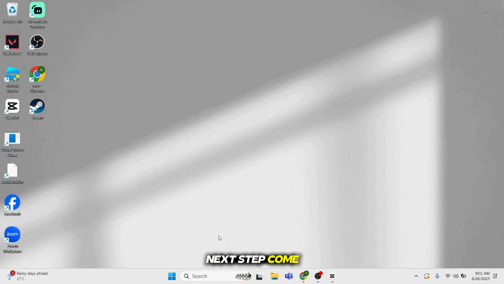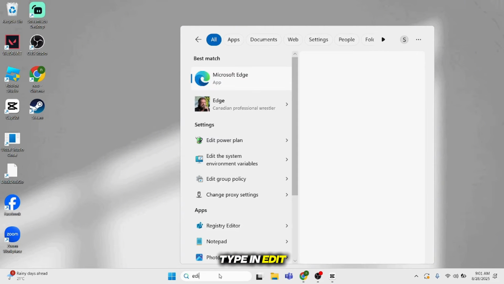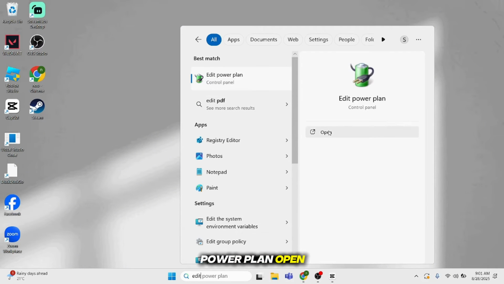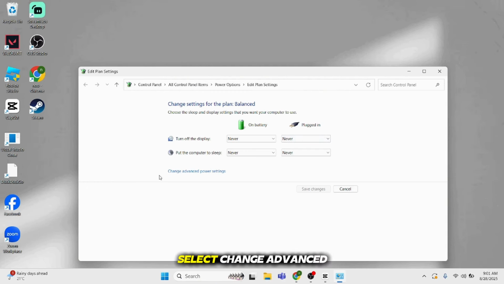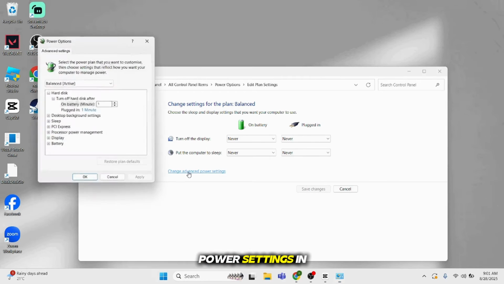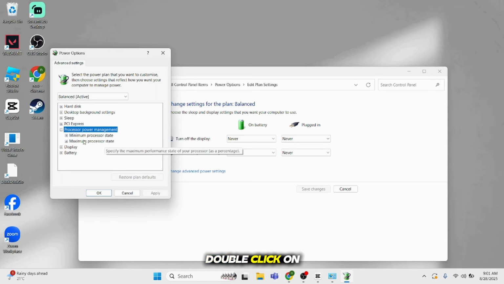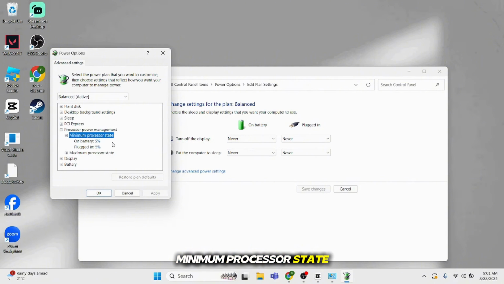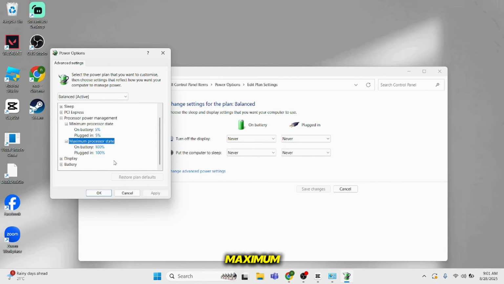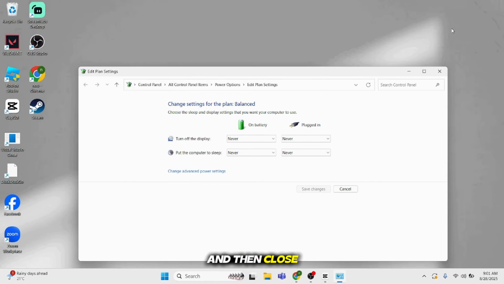Now for the next step, come below at the search bar, type in Edit Power Plan. Open your Edit Power Plan, select Change Advanced Power Settings. In here, select Processor Power Management, double-click onto it, select Minimum Processor State. Make sure this is 5%. Under Maximum, make sure this is 90%. So make it 90 and then apply and then close.